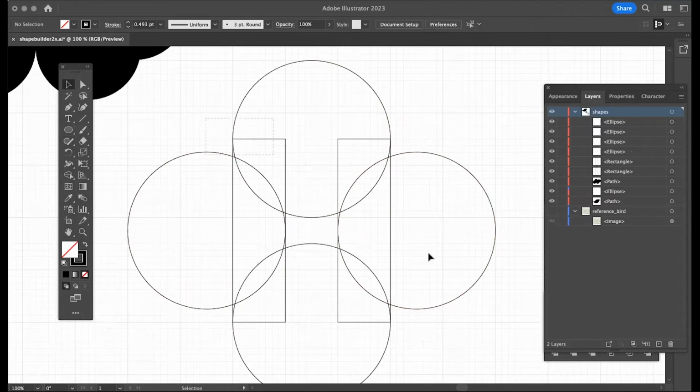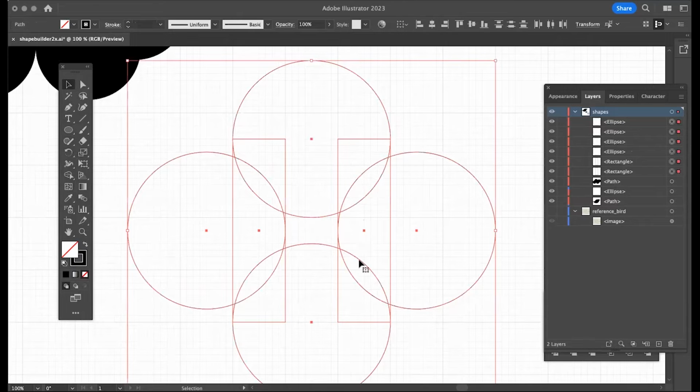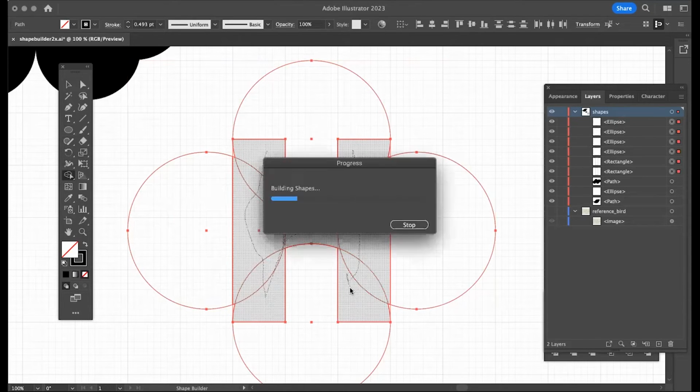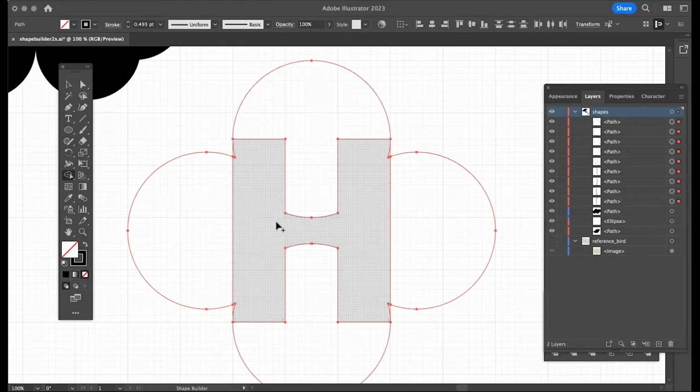So let's say I want to do something creative here. There are so many different things you can do within this. Say you just want to make a stylish H. You combine all of this, and now you have that shape. Make sure I take all of that.